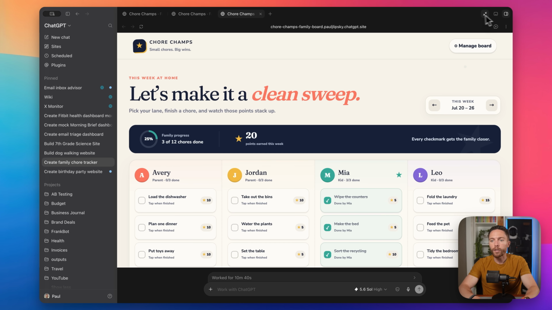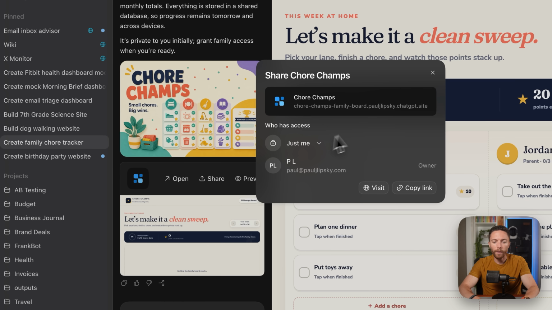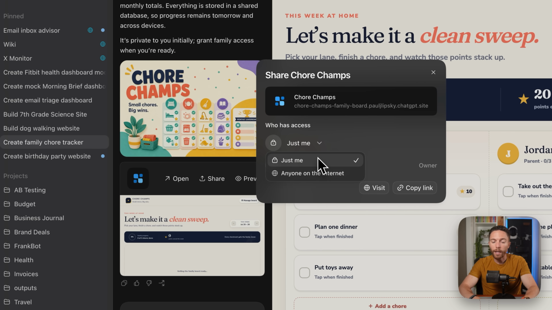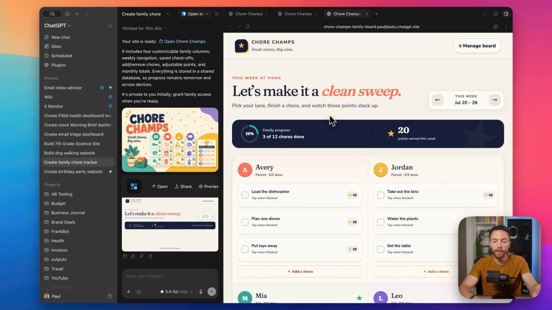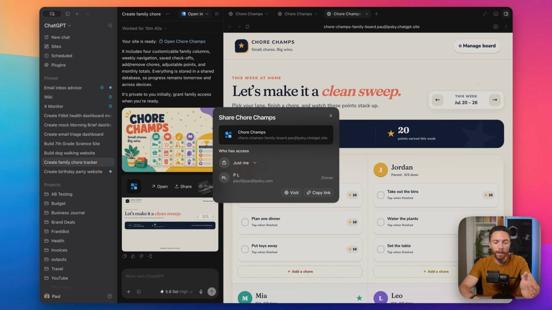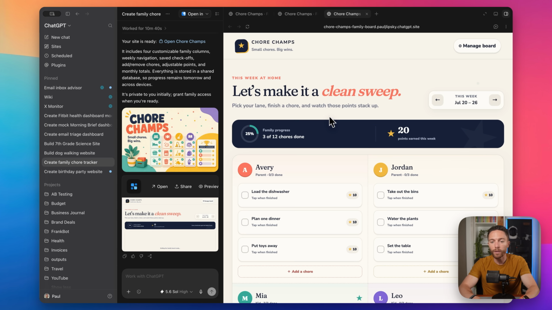One limitation of ChatGPT sites, though, that I do hope they change soon, is if you come over to share, there's currently only two options. You can keep it private to yourself, or you can share it with everyone on the internet. There's no option to invite certain people. And I would love that option. Maybe the option to enter in the email addresses that the other members of your family use for their ChatGPT account. And then they'll be sent a link where only they can access the site and no one else. I think that would really make sites a lot better and a lot more useful in certain use cases. So I do hope they add that pretty soon.